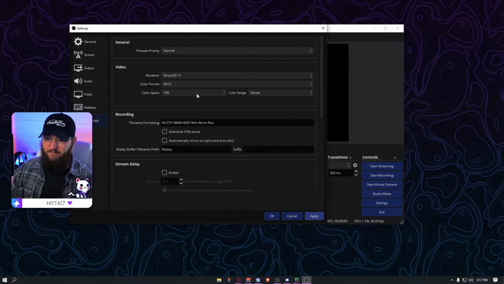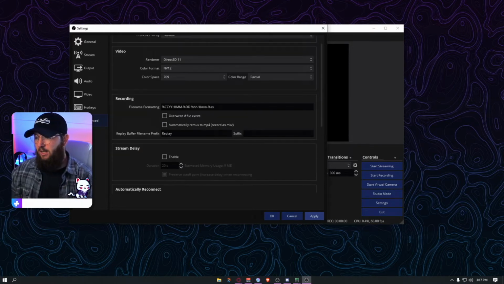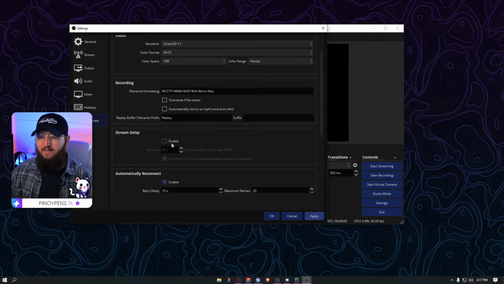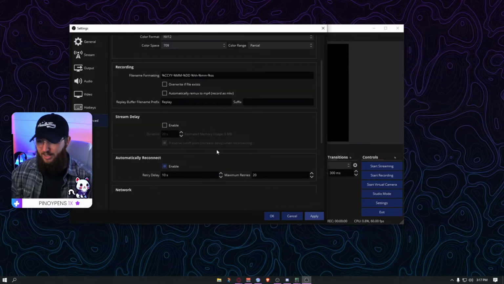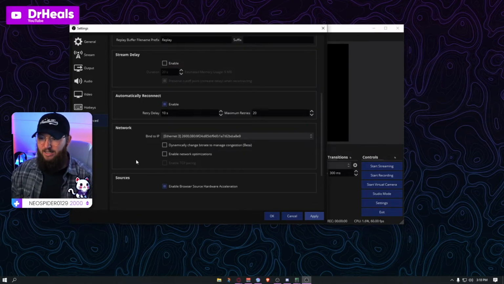Under advanced, honestly, I'm not gonna do anything. The one thing I would do here, if I was recording in MKV, is automatically remux to MP4, so it automatically converted it, but again, I'm just recording directly into MP4, so that's not really a problem for me. Again, if I was doing tournaments, which I've done in the past, if I had to set up a stream delay, this is where I would do that. Yeah, and just read through these settings. Most of these you're likely not gonna need.